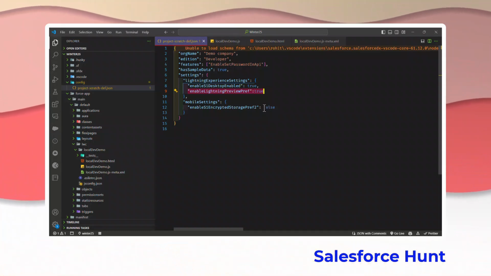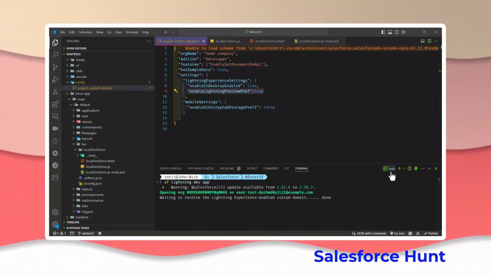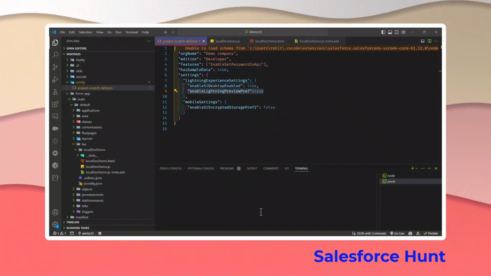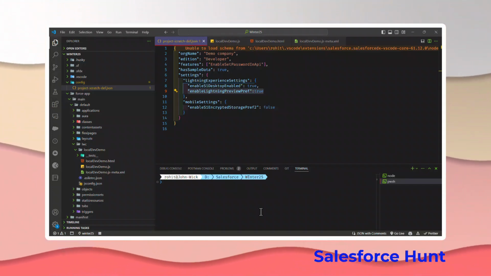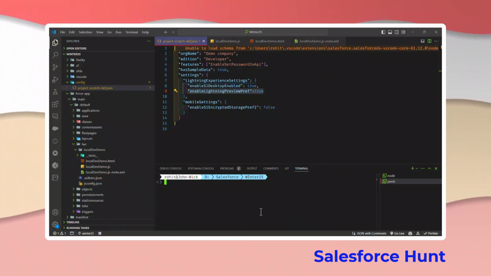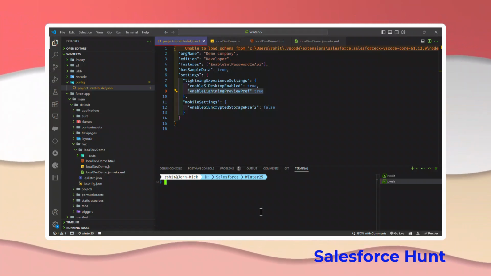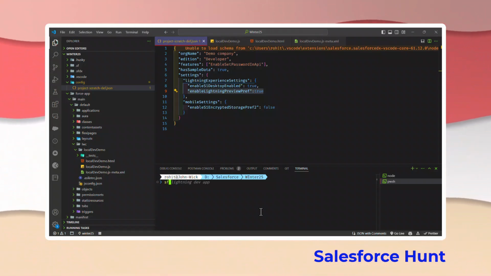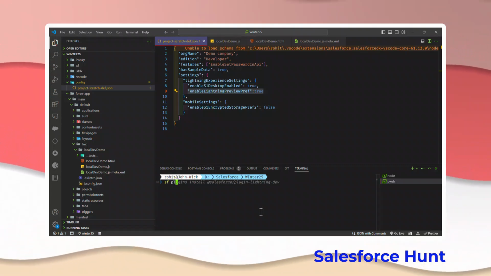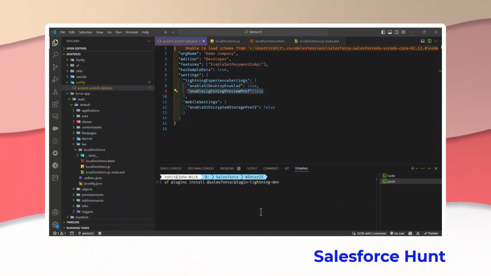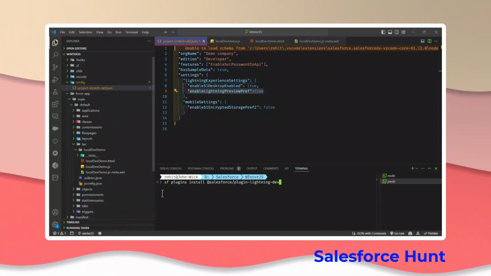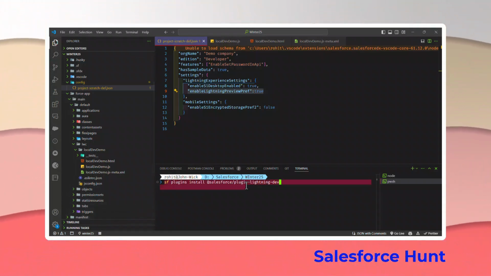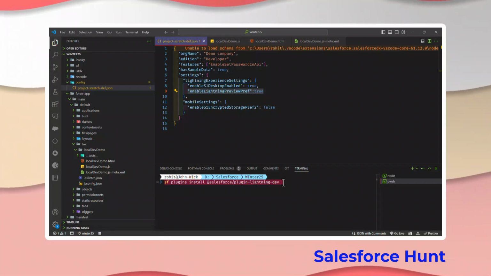After that, you have to open your terminal. Under this terminal, let me add another terminal. Here you have to install the plugin. The plugin is very simple to install. This is a prerequisite step: sf plugin install, and this is the plugin name. So this is the command. First of all, this is a prerequisite, so you have to install this plugin.